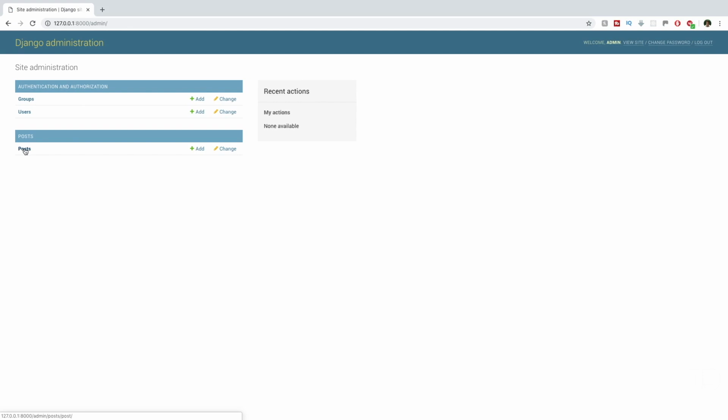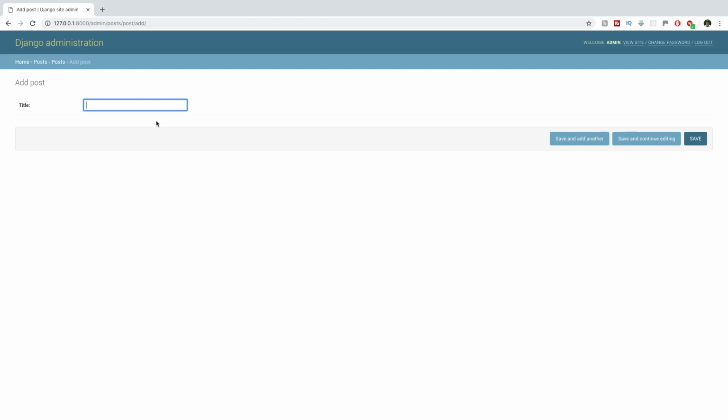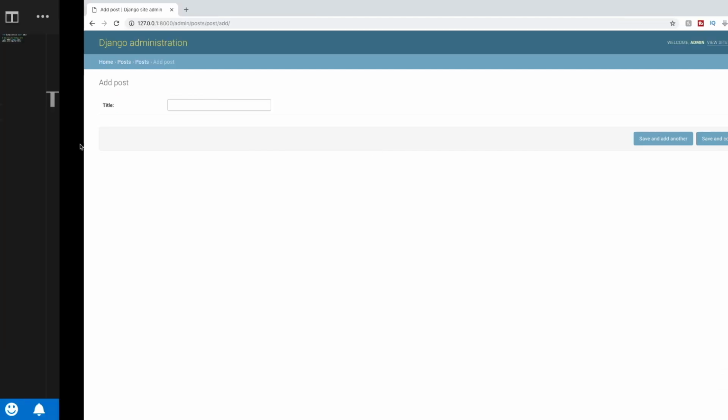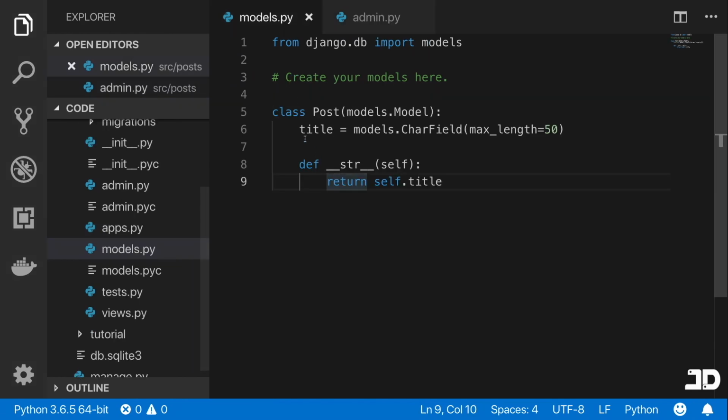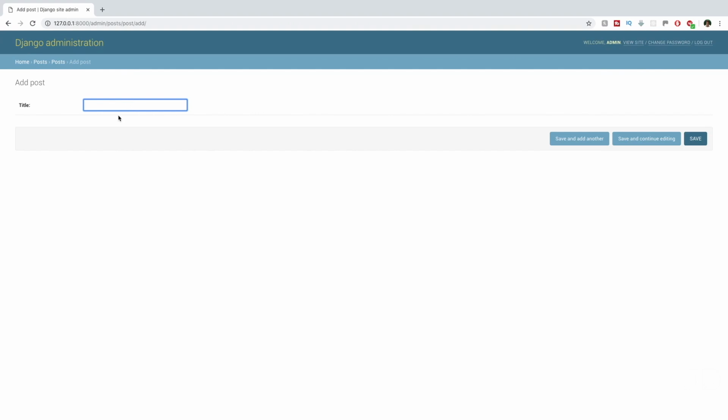section of posts. And you can click on the posts, and it brings you to the first page, which is the list of posts. And currently we don't have any. So we can go ahead and add a post. And if you click on that, you can see you have one field, which is the title. And if you remember, that was the field on the model that we created. So inside the admin, we can now come and give our post a title and say, this is the first post. And we'll just click save.